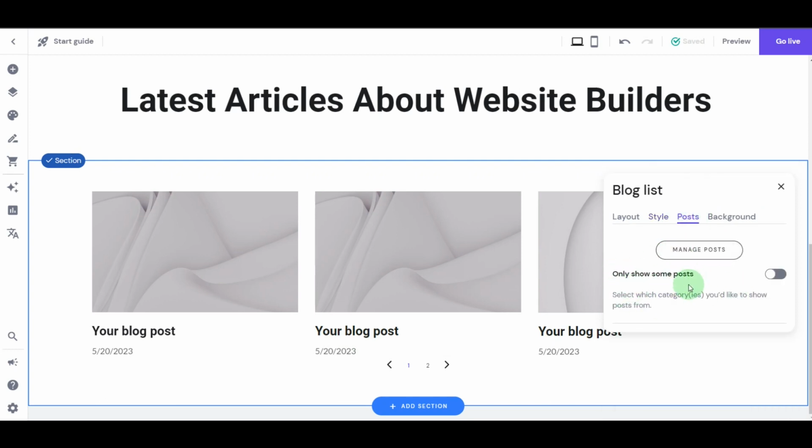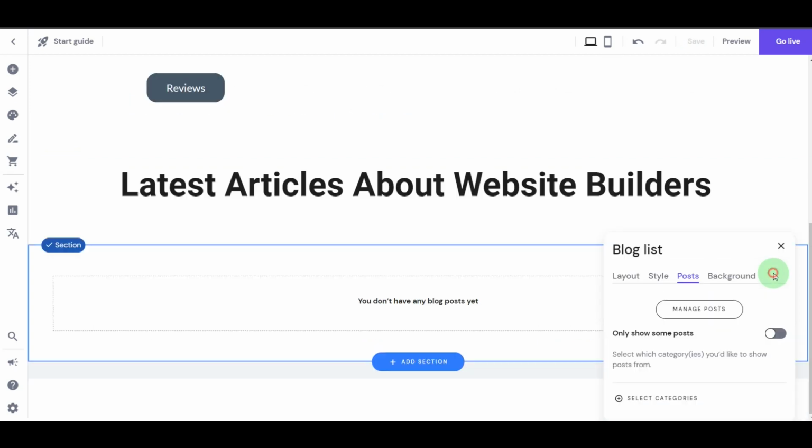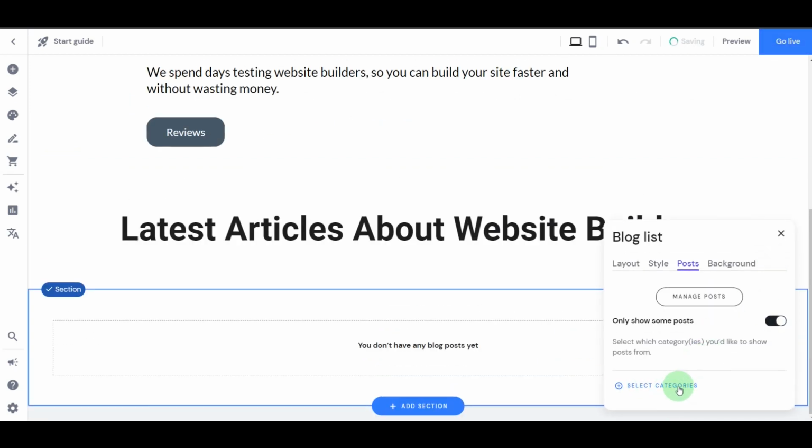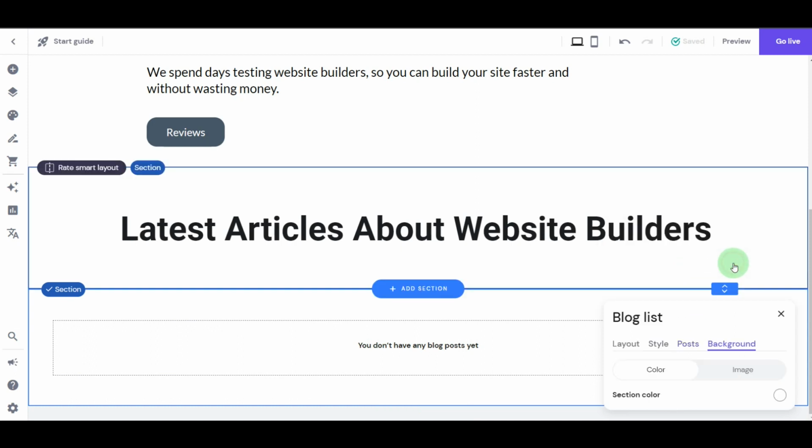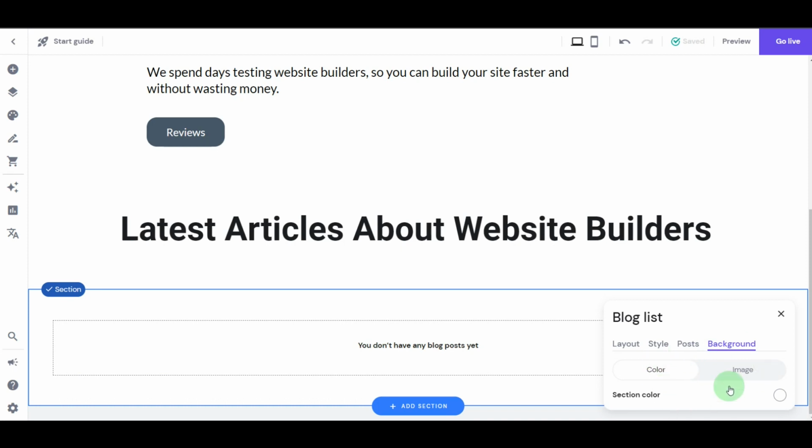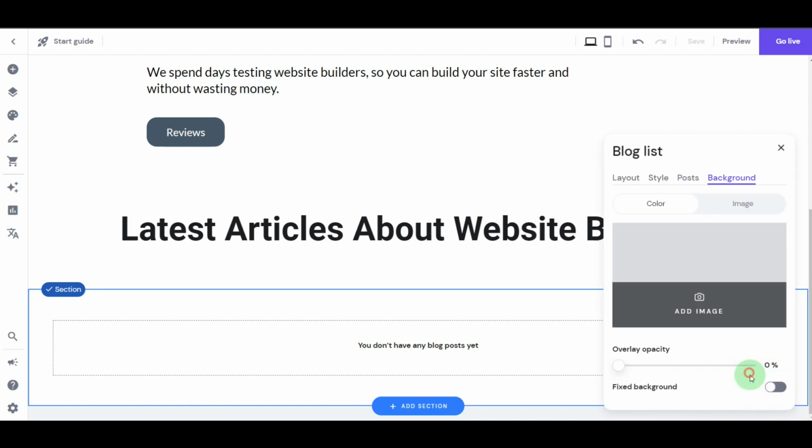Here we can show posts from some categories. Here you can choose your category. You can have multiple categories or just one. Let's see the background settings. Here you can specify the color or add an image.